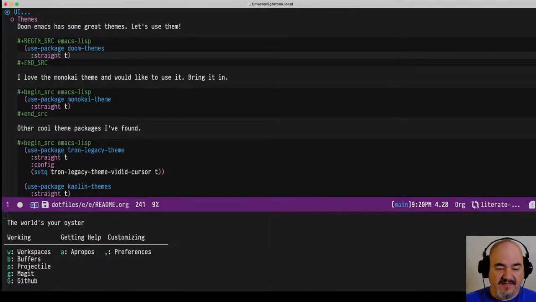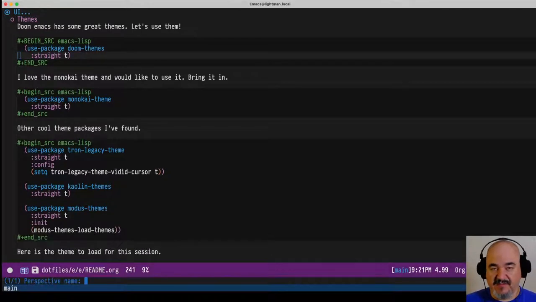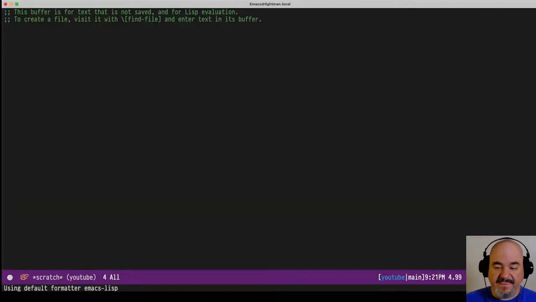But if I press space W, this is my workspace's Hydra, and I can press W again to create or switch to a different workspace or perspective. So I can say like YouTube. Now you'll see I have YouTube and main, and I can switch back and forth between the YouTube and main workspaces. This is a way to keep different groupings of files together, almost like windows or frames in the same frame.